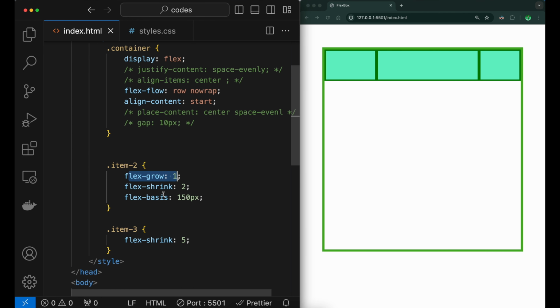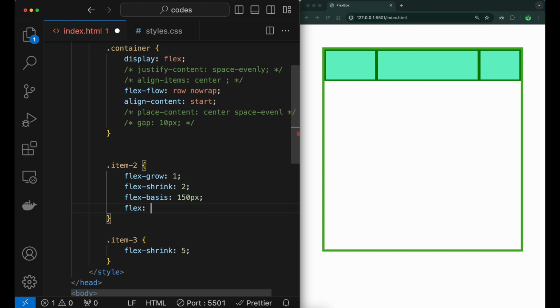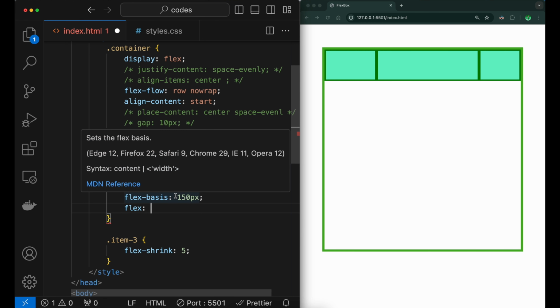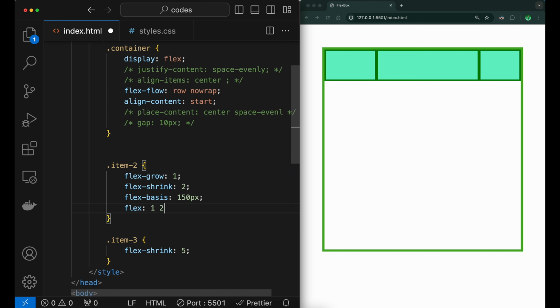Now flex grow is 1, shrink value is 2, flex basis is 1 pixel for item 2. We have a shorthand property for all these 3 properties. The name is flex. The first value for flex is grow, the second value is shrink, the third value is flex basis. So if I remove this, you can see no difference, because now everything is in one property. Let's say 190 pixels. So now it increases to 250 pixels. So instead of 3, now it has 1.